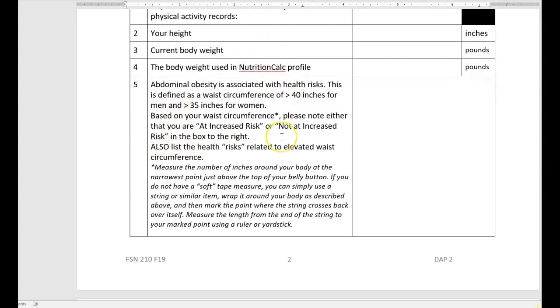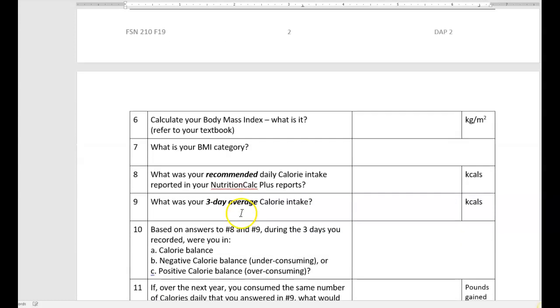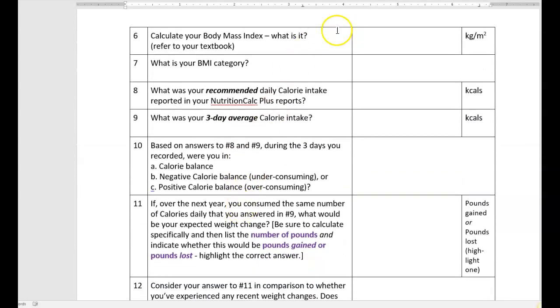You're asked to assess your health risk related to abdominal obesity. So you're asked to calculate, or I should say measure, your waist circumference. And we have here the steps on how you can do that. And then you're going to address whether those measurements indicate an increased risk or not for health conditions associated with abdominal obesity. You can read these directions, so I'm just going to skip down to some of the sections that can be confusing to people.